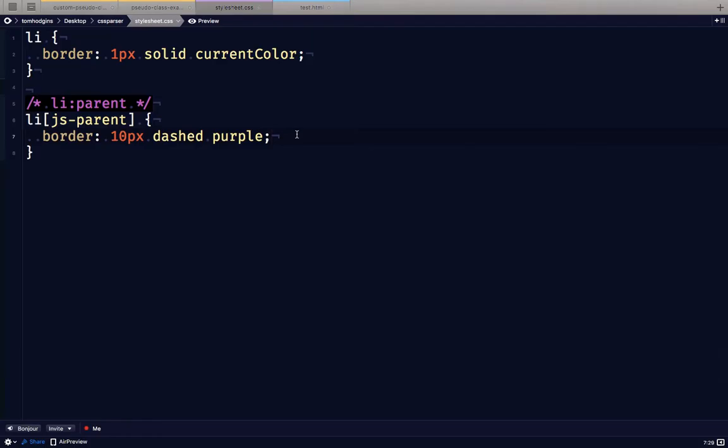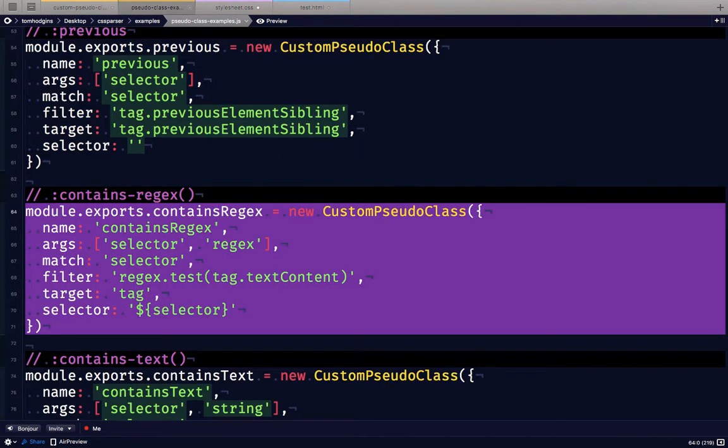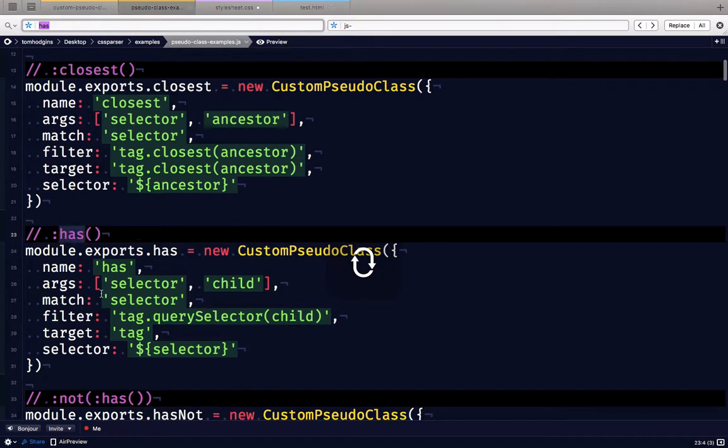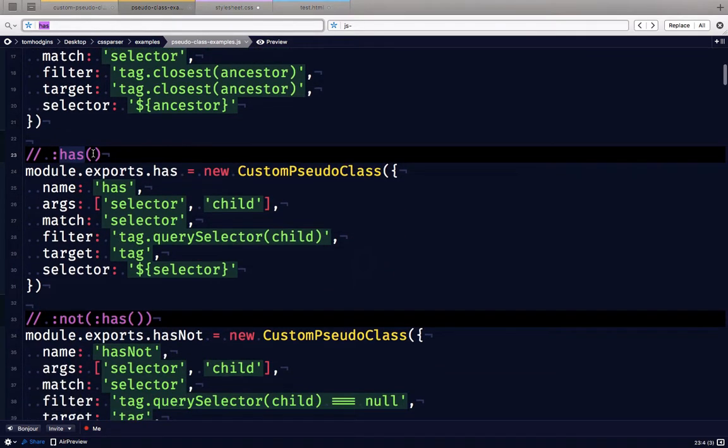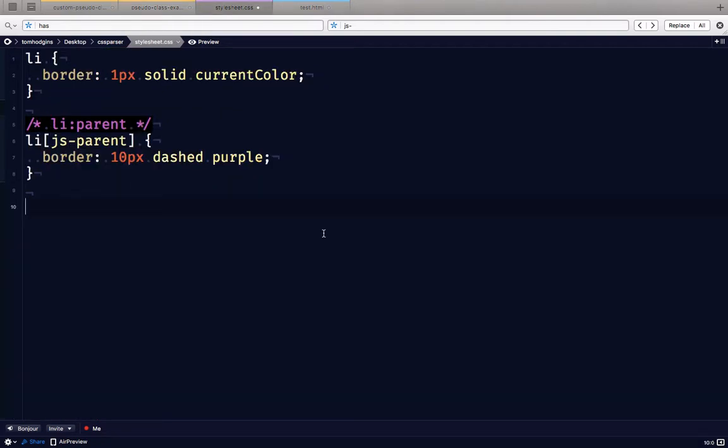So I'm going to do another one here. We have one for has. All it does is, whatever you put inside here, it's just going to query selector true or false: does it have that or not? So that's something I wish we had in CSS. And as of today, I'm able to write it in CSS.